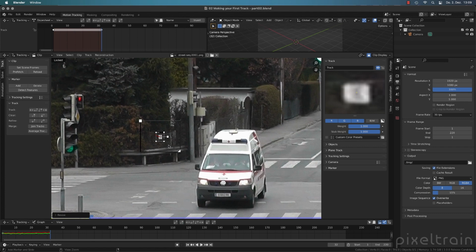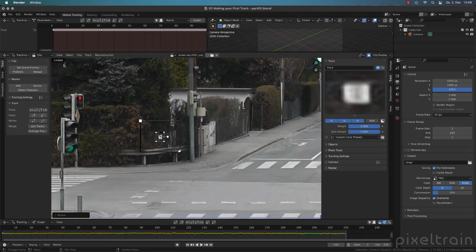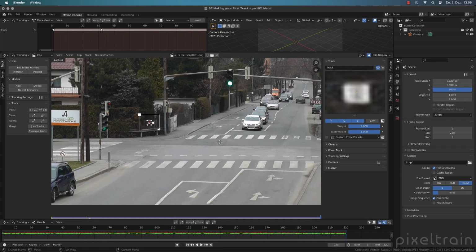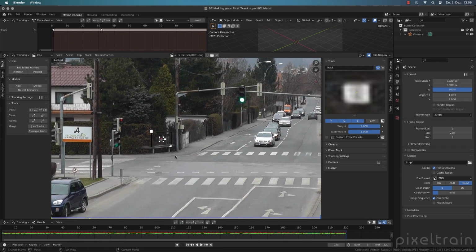And if we now press Command T, Blender has finished the track. And you see how fast Blender is in tracking here. And that's really amazing. Blender's tracker is amazingly fast. And it really reaches the end of the whole thing.